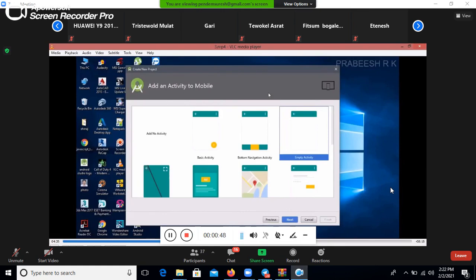Here you are selecting an empty activity. I'm going to select an empty activity. Select the empty activity, and it will ask for the configuration of the activity. Now I have to configure the activity. To configure an activity, you have to specify two things. One is the Java class and the second one is the layout file. These are very important.